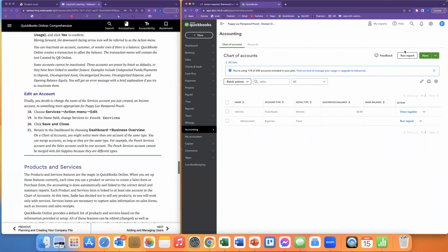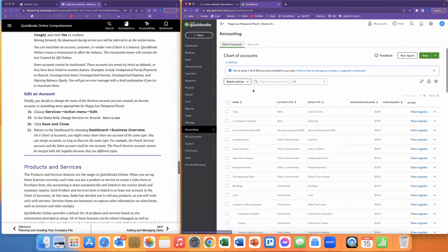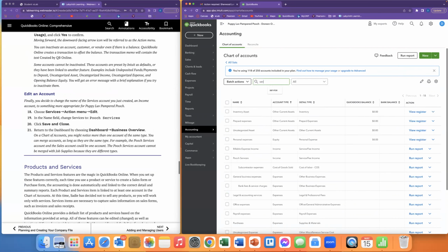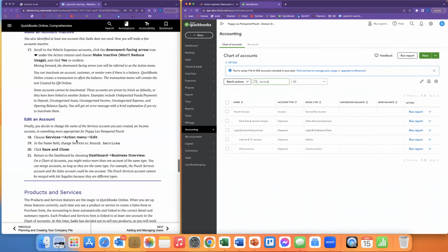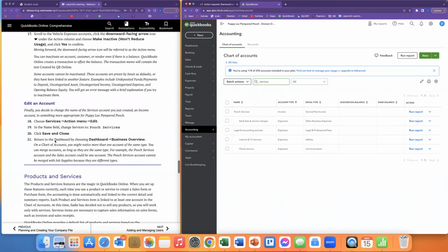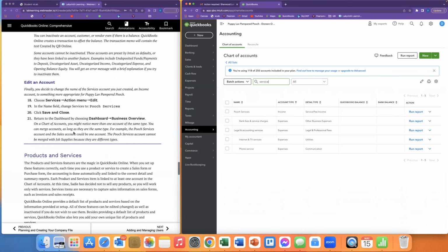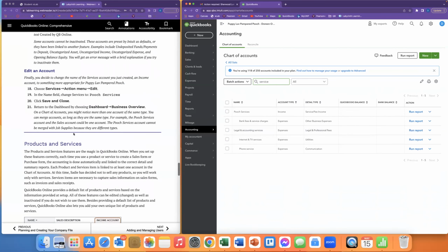All right, so now we want to choose service action menu, edit. Okay, so now they want you to find the service account from up here. That service account, and they want you to rename it Pooch Services. Here, they want you to rename that, which I did. You can see that here. Alrighty.